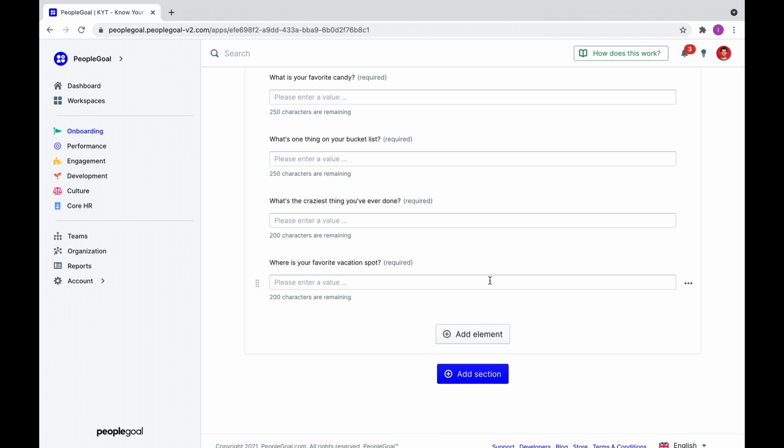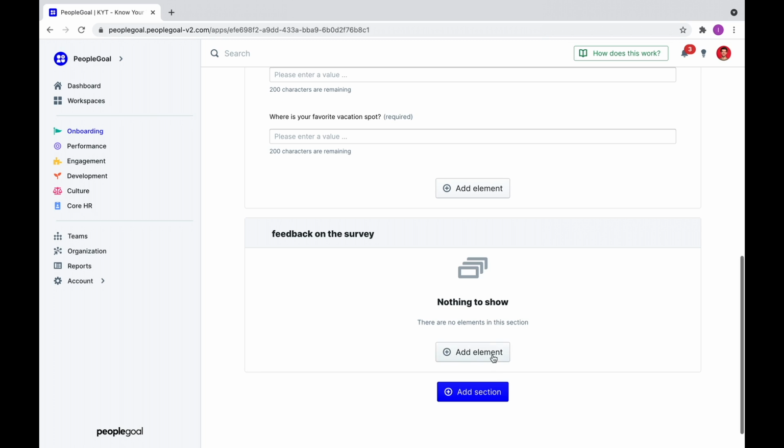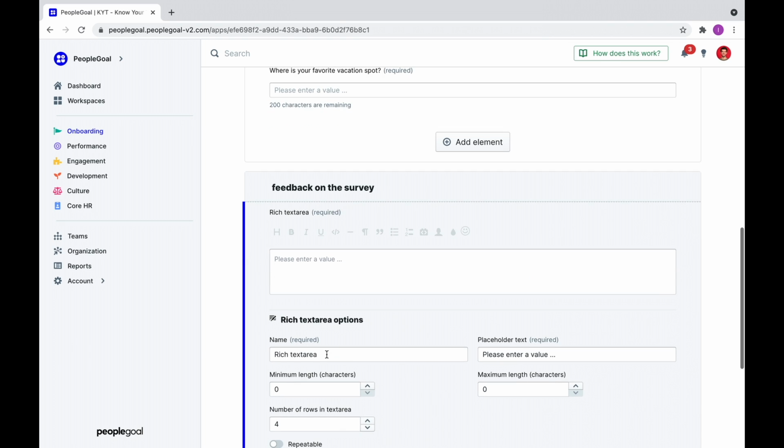To add an element or section, either go to the bottom of a section or the template, click the button. Here I'm going to add a section for the feedback, and I'm going to add an element which is going to be a rich text area for the employees to add some feedback.